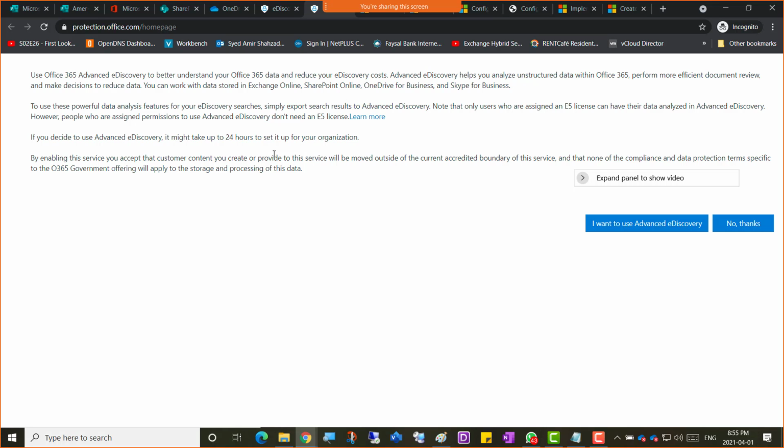There you go. Okay, so if you have an E5 license, then you can. And if you decide to use advanced e-discovery, it may take up to 24 hours to set it up for your organization. Okay, another dead end. By enabling this service, you accept that customer content you create or provide to this service will be moved outside of your current accredited boundary of this service, and that none of the compliance and data protection terms specific to the Office 365 government offering will apply to the storage and processing of this data.